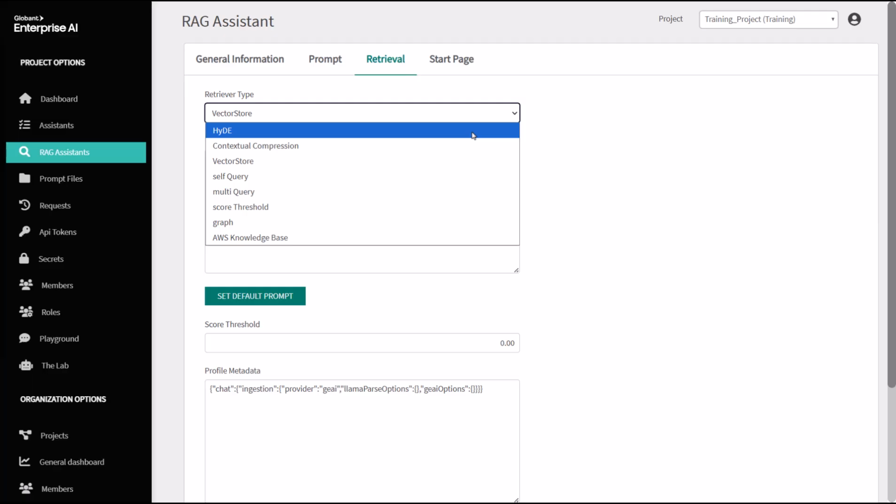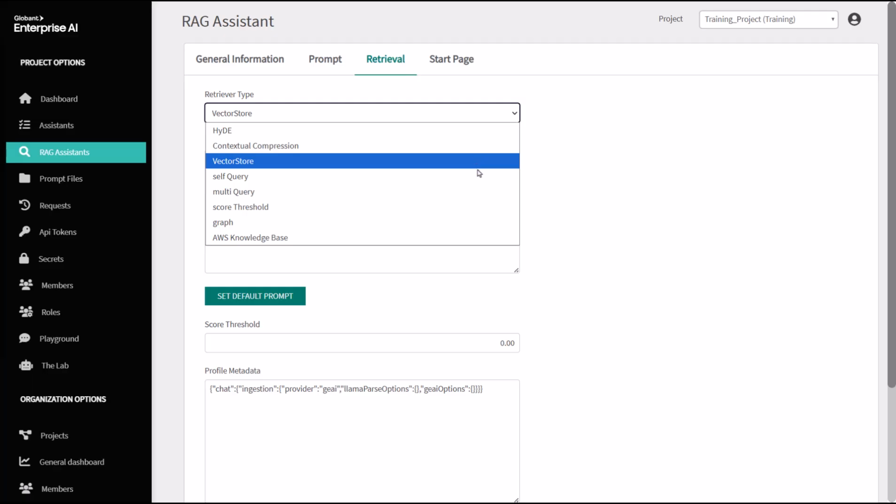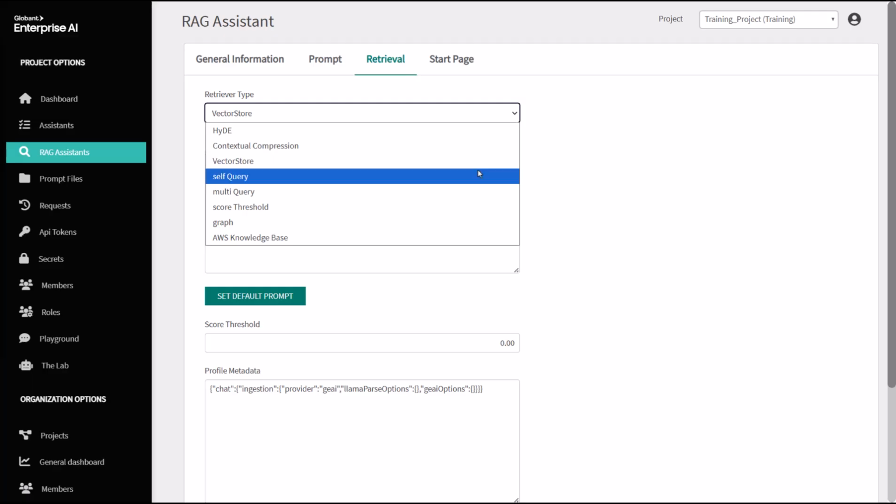Another possible retrieval method is contextual compression. This method seeks to improve the answers returned by document similarity searches by better taking into account the context of the query. Another option is self-query. In this type of retrieval, it first queries itself to retrieve filter information based on the natural language query. Then it runs a second query to the LLM with the query and filters applied based on the first one.